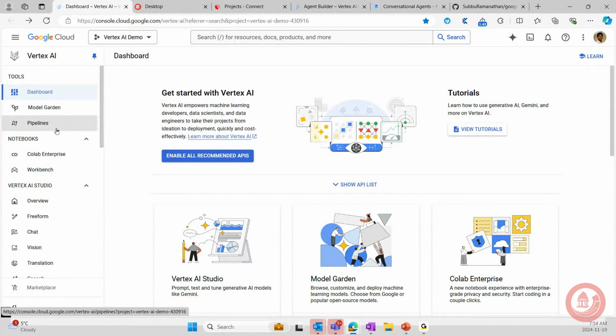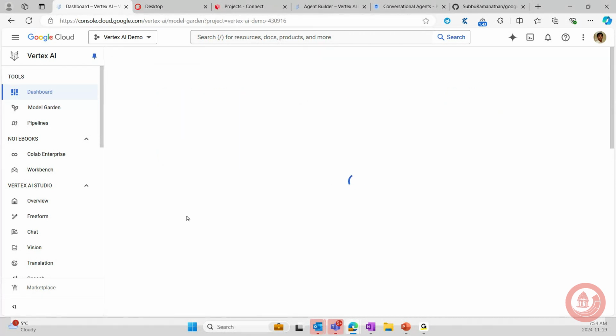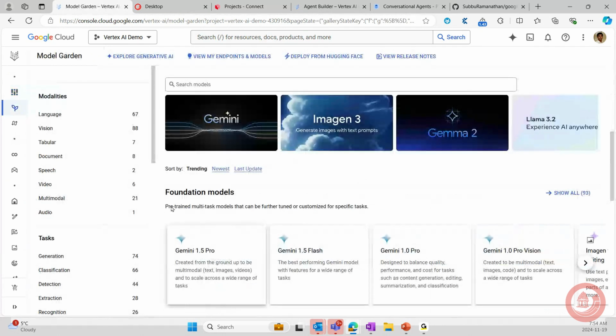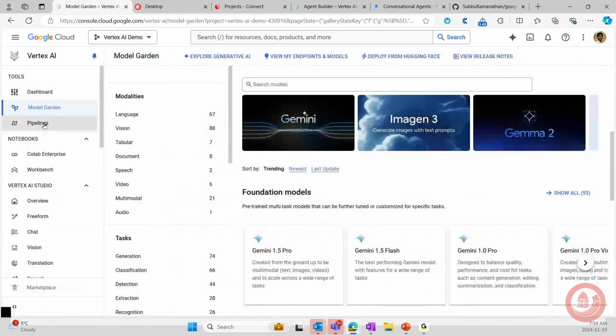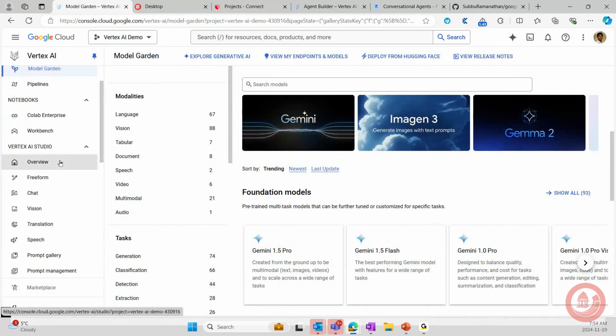Here you can select different models, some of them open source and some provided by Google. You can select and train all of those models as well. There are pipelines where you can do some kind of customizations. And here the Workbench and Colab Enterprise are the platforms where you can build your own AI frameworks, customize and validate things.